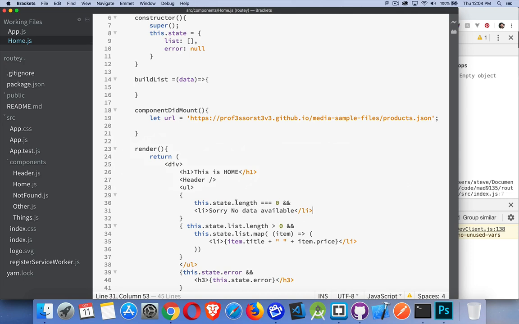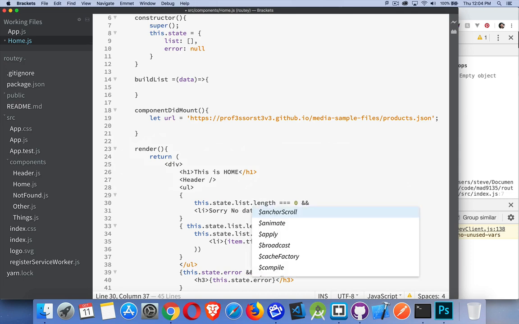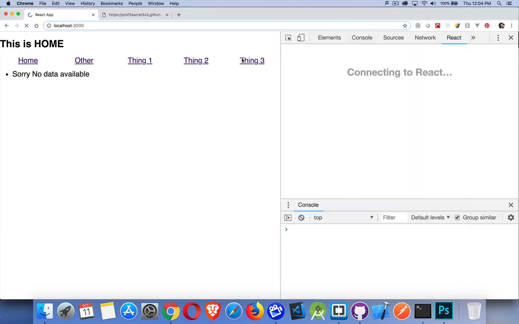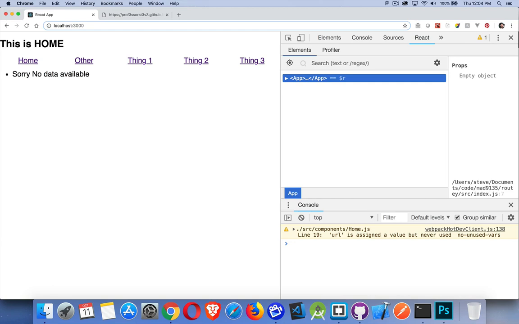It should have been this: state.list.length equals 0, because it's the list that we're checking the length of. And there we are. Sorry, no data available. Okay, so that part's working.